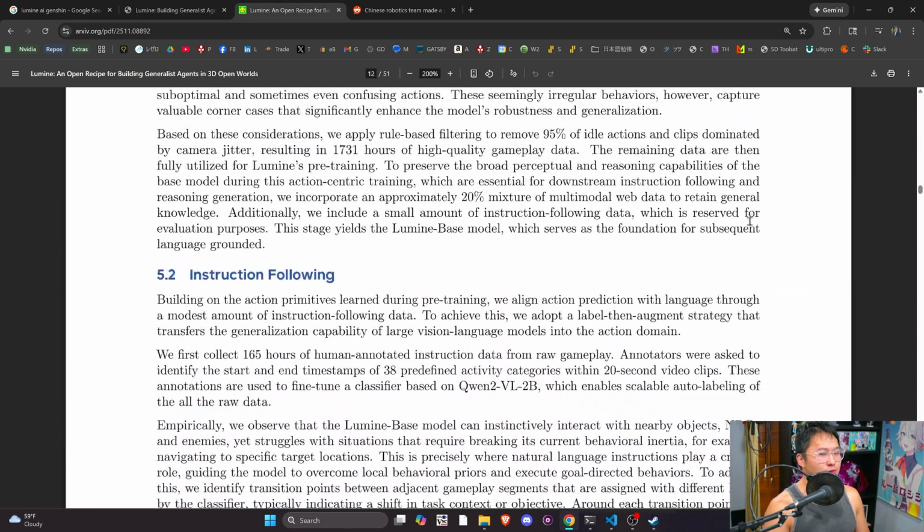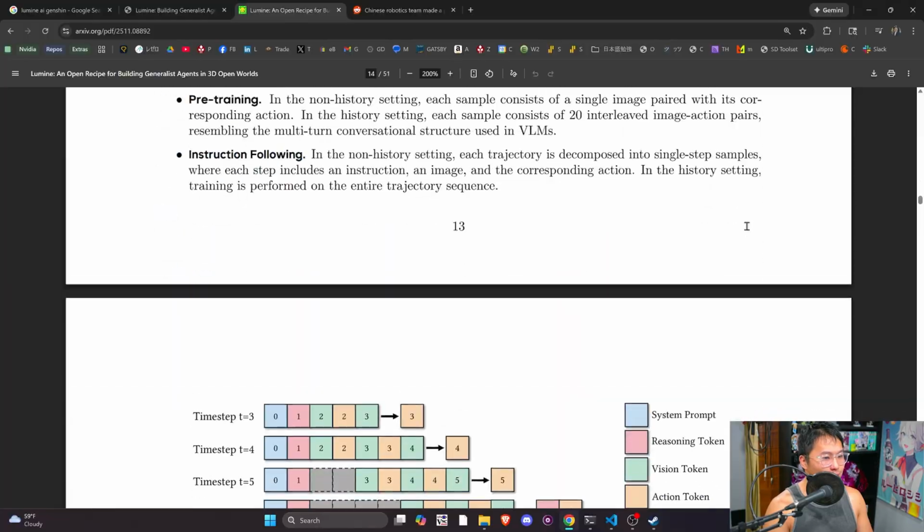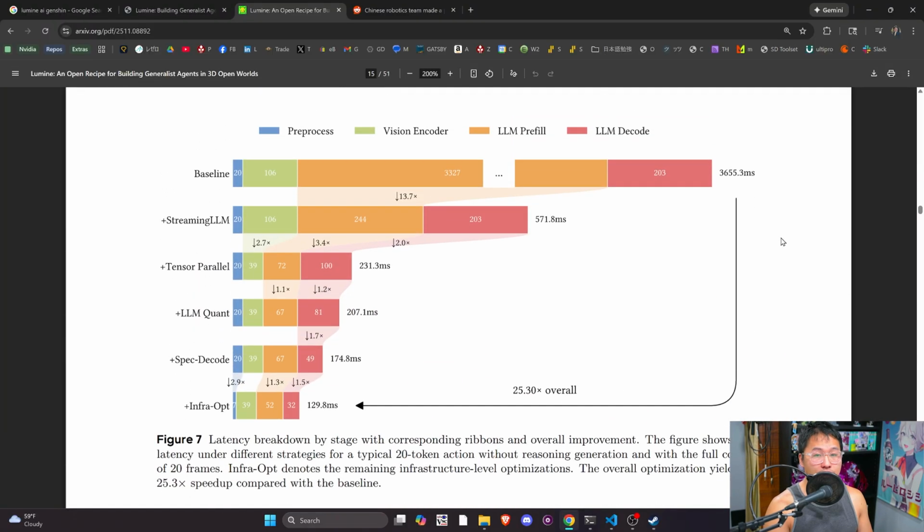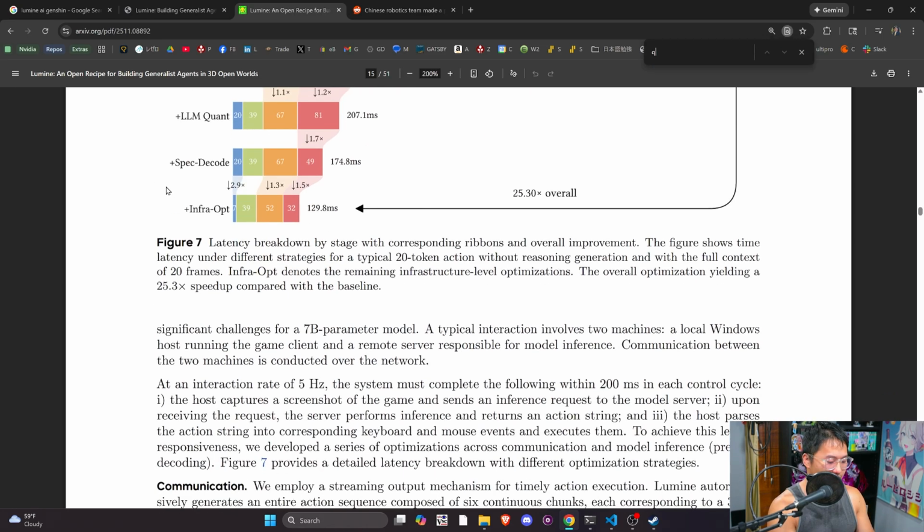So I haven't really seen anything like this released ever. We do have a little bit of Google stuff, like SIMA and SIMA 2, where they're controlling video games. But the thing that is very, very interesting here is that this was done on Qwen 2.5. I think I can search it up.